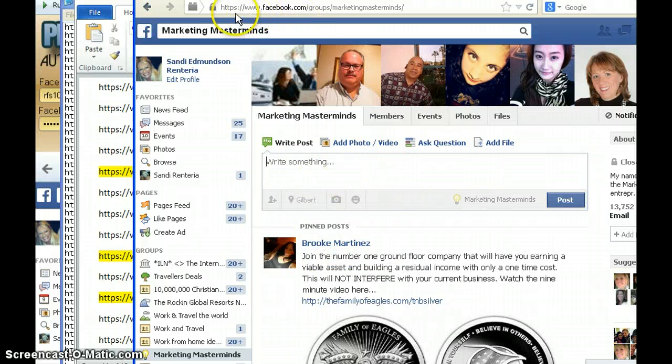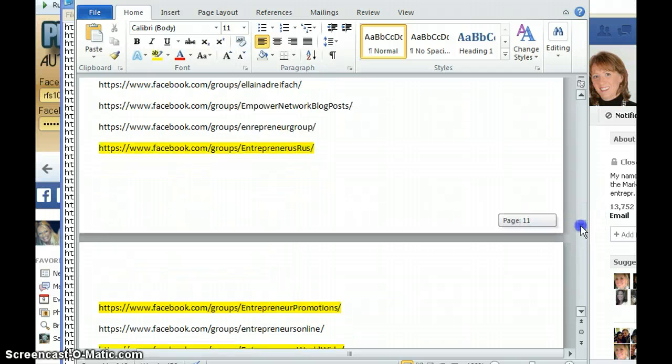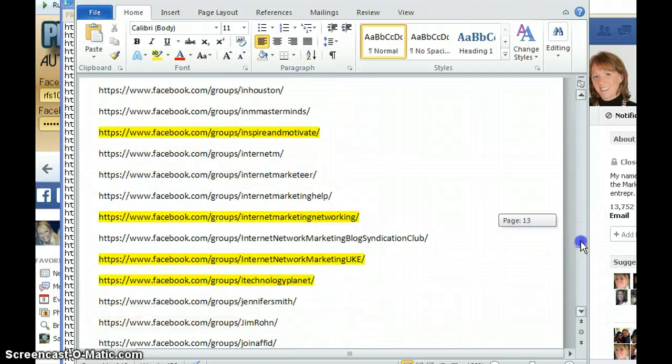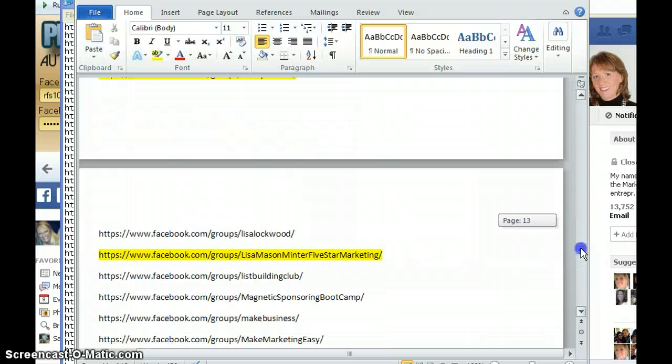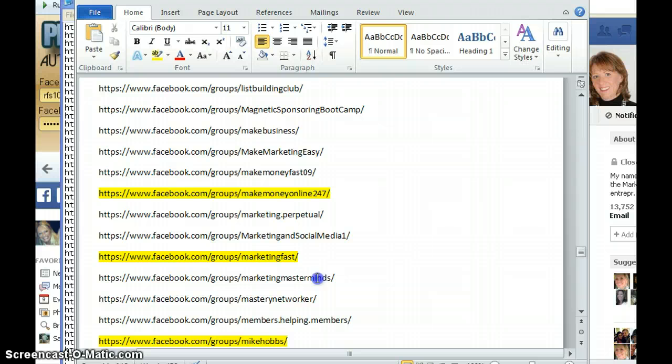So I would go up here to the browser bar and see their name, which is the last part after the forward slash after groups. It says Marketing Masterminds. I'd go back over to my Word document, scroll down to the name, Marketing Masterminds, and it's right here. I would highlight it in yellow so that I know that group is a good group to post in.